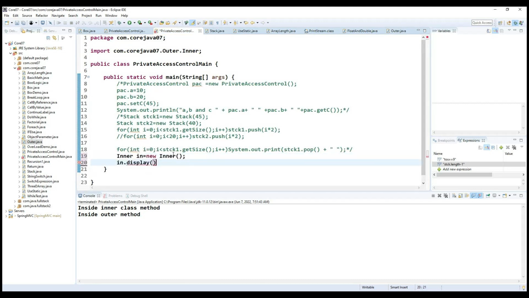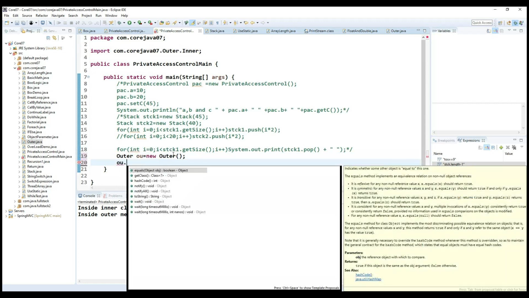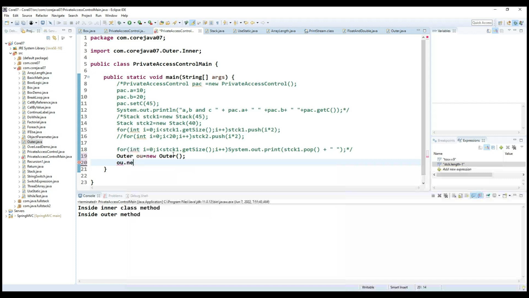So how am I going to create it here? First, what I will do is create an outer object. OU new. This is another way to create an outer object. OU dot, now what I'm doing is creating a new inner object.